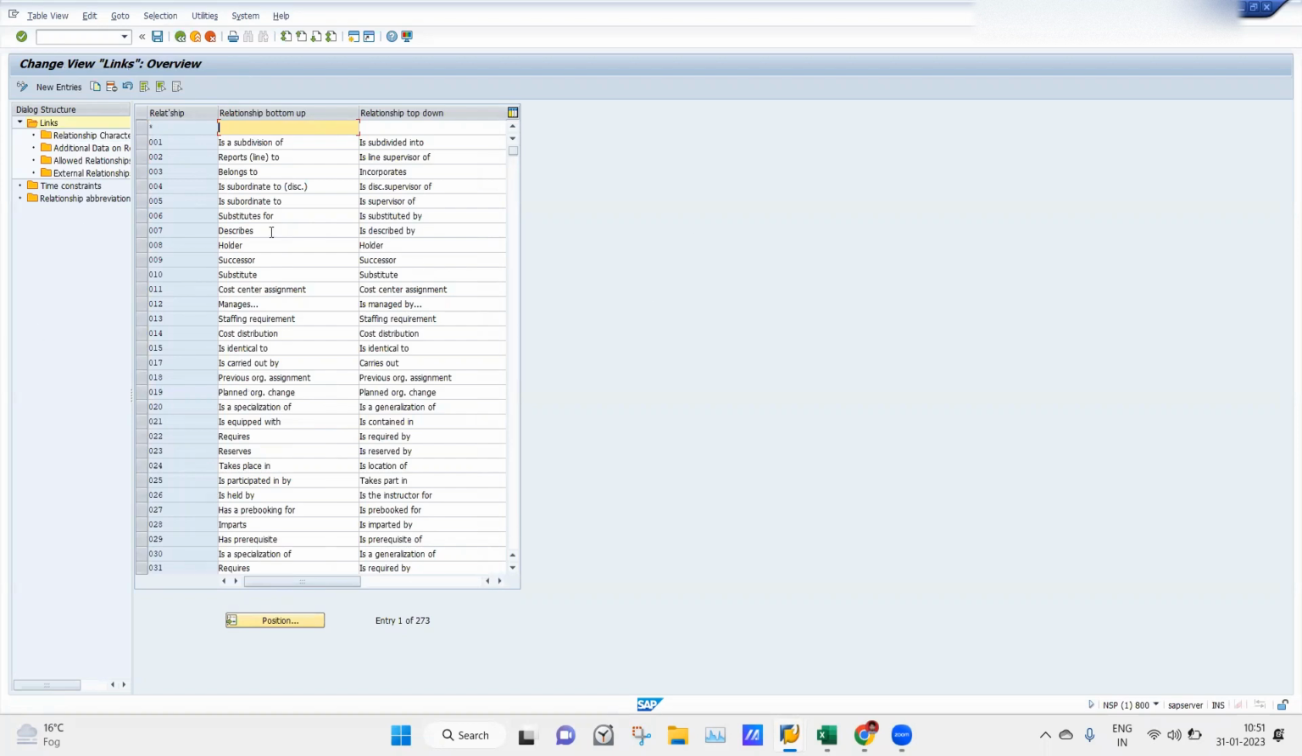So I have created my custom object type, and I want to maintain the relationship of my object type, like how my object type will have a relationship with other object types. So this is one tab here, allowed relationship. My object type will be having a relationship with the other org units or with the other object types.